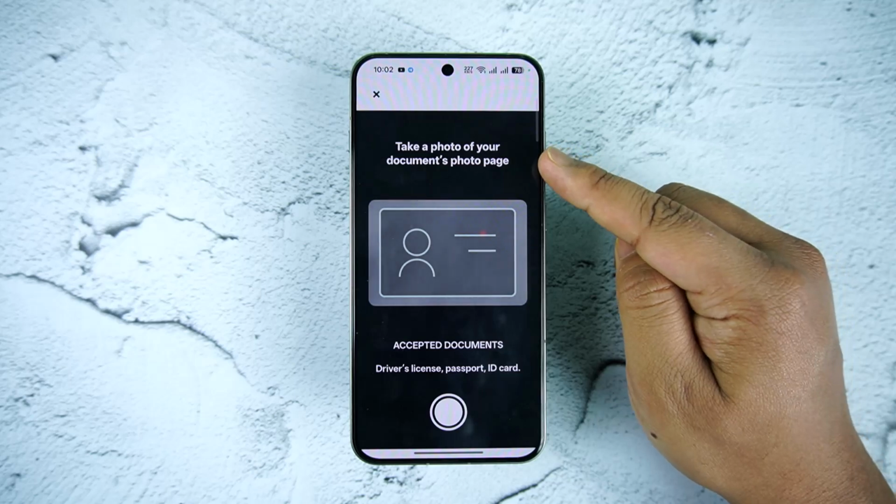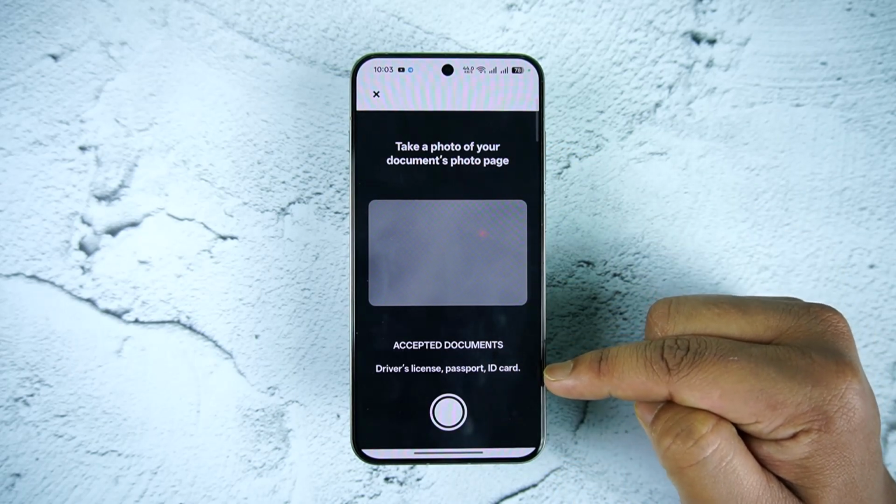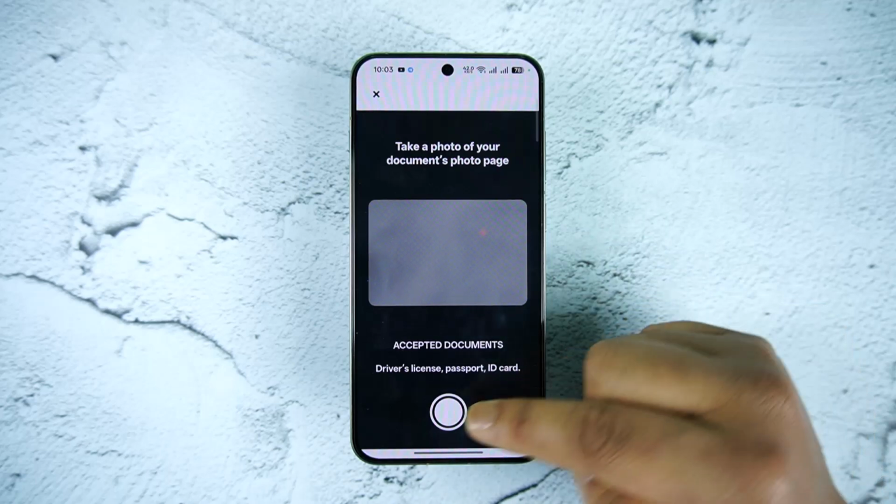Allow the app to use your camera, and once done, take a picture of the front of your card. So take the photo of your document photo page. Some of the extra documents are driver's license, passport, or your citizenship ID, which is your ID card.